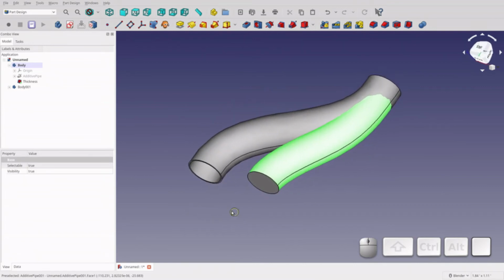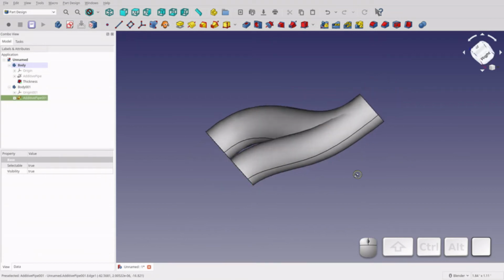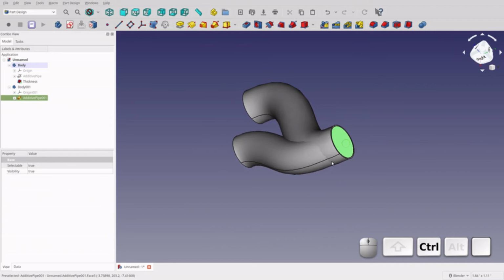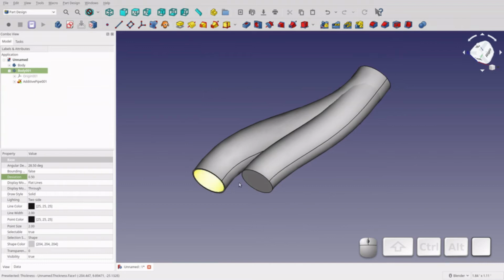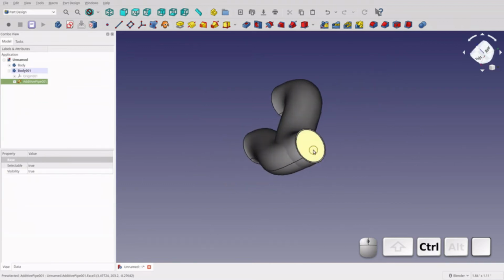Okay. So now instead of doing it that way, what we can do is we can pick the additive pipe and we can pick both faces using the control key. And now when I click it, it'll add both of those, I think. Oh, I have to make the body active. Always forget that.